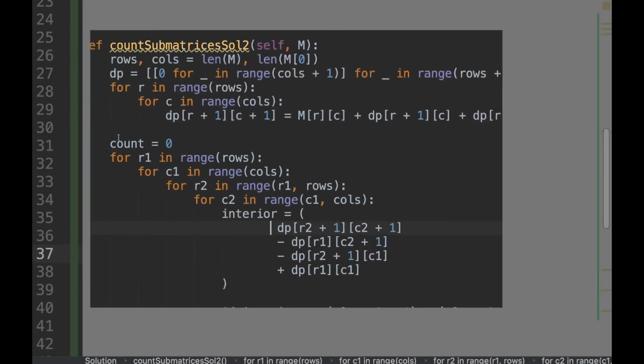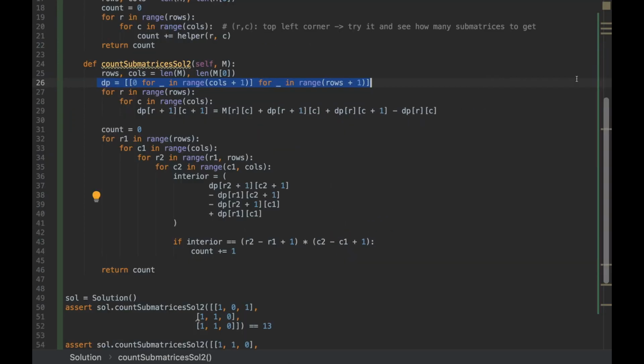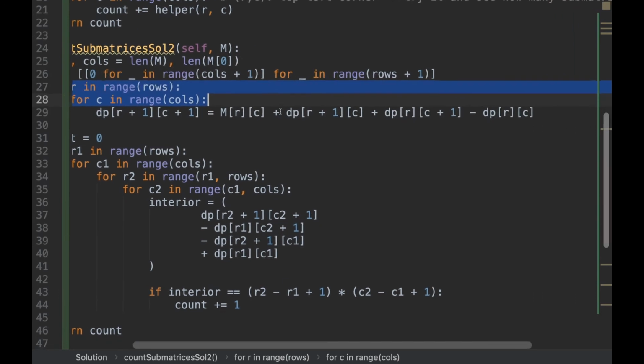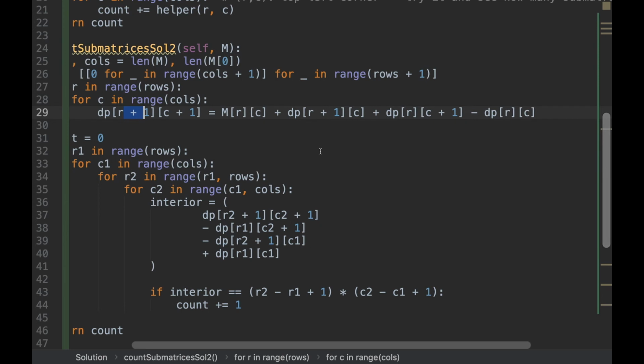So the first step is to compute the prefix sum, right? So we just need the length first and then initialize the DP array. And then after that, we need to compute the prefix sum. So we go through every row and column cell, and then we compute for each one of them the prefix sum with this +1 for the padding, just to handle the case of C-1 correctly.